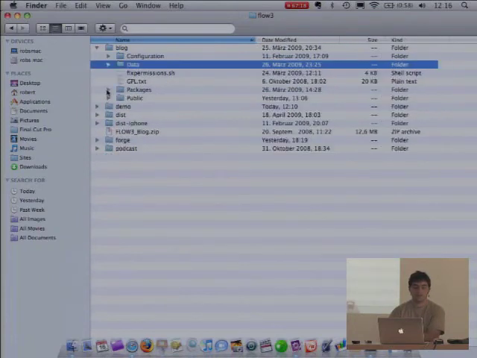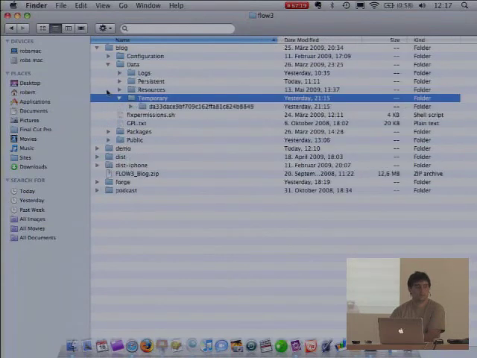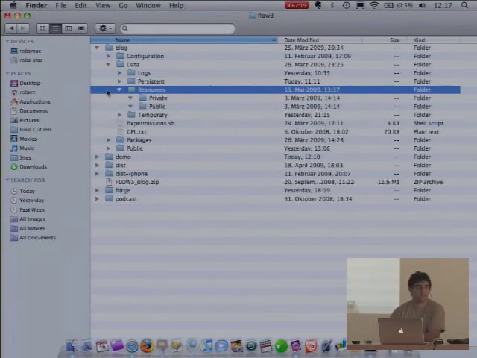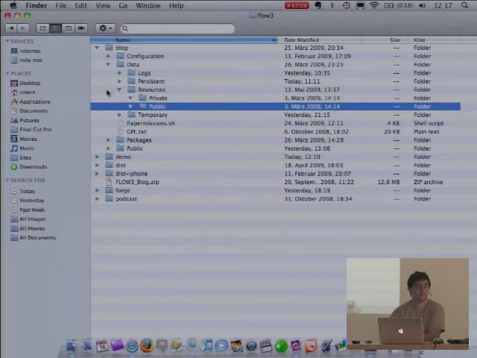So this is a general rule of thumb. The data directory contains all the data. It contains the log files and the database, in this case, the temporary directory, and also the resources. So if you put something into public resources here, it will also be mirrored to the real public directory. So this would be fileadmin here. See?